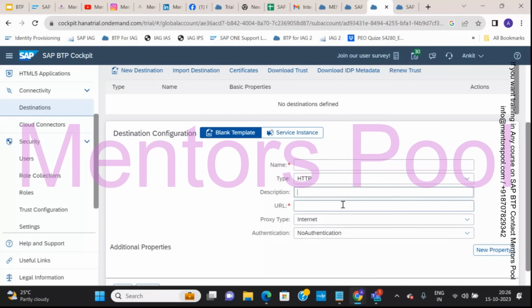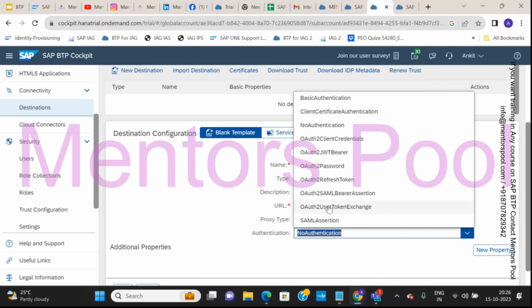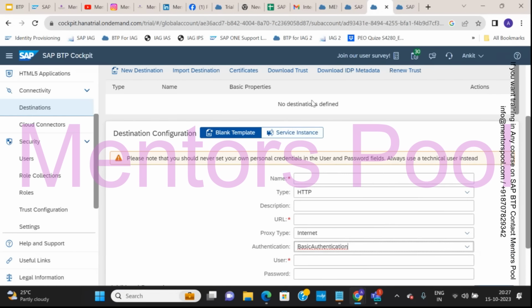I may write a description, and maybe I want to fetch some data from that application which is running in different sub accounts. So definitely that application will have some API endpoint, which might be pointing to a table whose data I want to extract. So I will provide this URL, internet proxy, because the service is running on internet. Authentication I can choose. Maybe I can choose basic authentication.